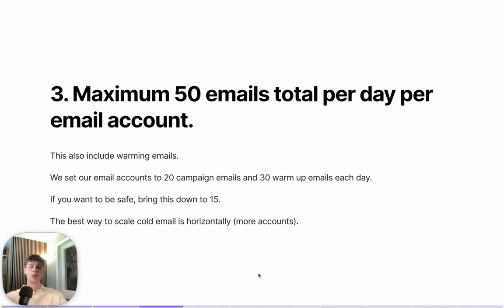So with cold email, the best way to scale a cold email campaign or to send more emails is to buy more accounts. So you have to scale horizontally rather than vertically. The reason for this is if you send more than 50 emails per day per account, you're going to land in spam, and this is not what we want. So we just buy more domains so we can send more volume.